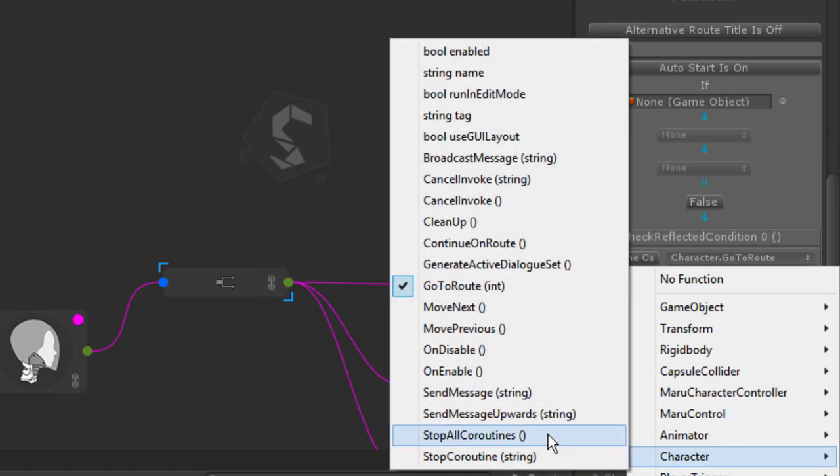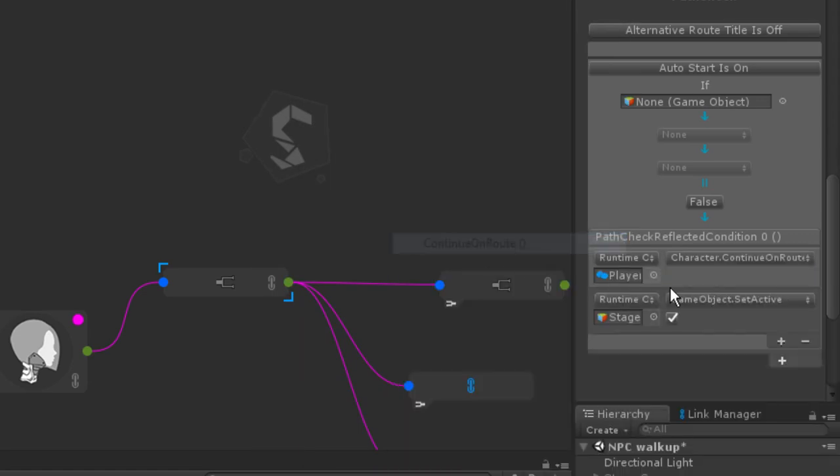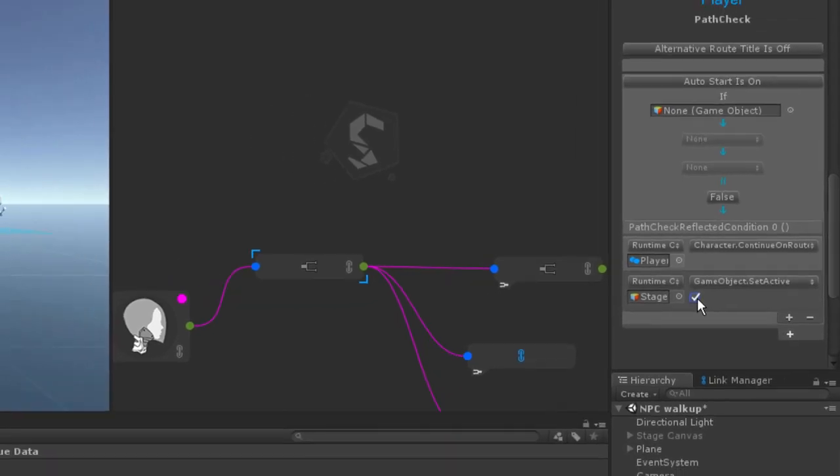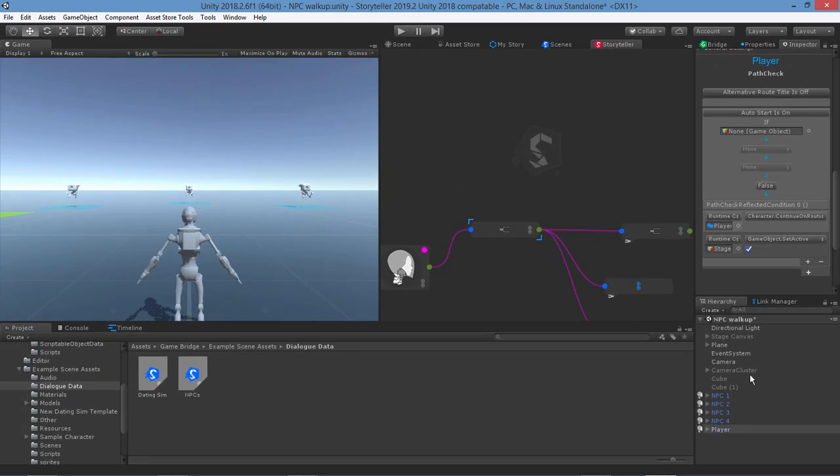So let's go back here, continue on route, and there's another one which will be turning on our stage canvas. So it's going to launch a stage canvas, and this probably should have been the first one. It doesn't actually matter though. All right, so what's going to happen here is that I should be able to run this right now. I wonder if I'm missing anything. I don't think so. Let's go ahead and run this.